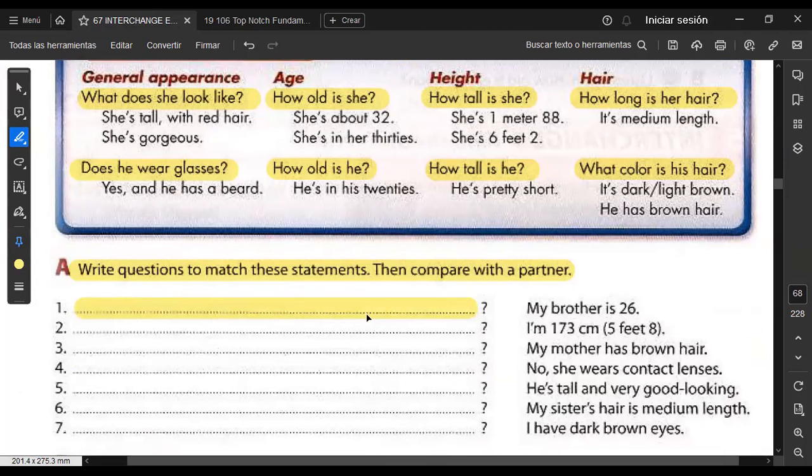My brother is 26. Mi hermano tiene 26. ¿Cuál sería la pregunta? What is the question here? How old is your brother? No podemos poner my, porque está diciendo qué edad tiene tu hermano. Si no dijera qué edad tiene mi hermano. No. How old is your brother? My brother is 26. Mine, mío. Okay, number two. Vamos con la número dos.